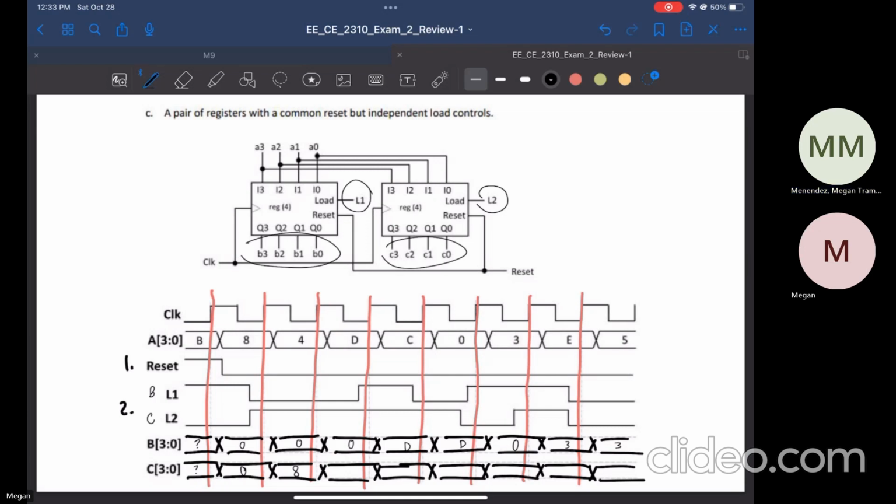Load 2 is still high, so we take that 4. Load 2 is still high, so we get that D. Load 2 is still high, we get that C. Load 2 is now finally low, it's 0, so we have to hold that C. And then load 2 is high again, so we get that 3. And then load 2 goes back to low, so we have to hold that 3. So same process, it's just now we have a little bit more to take care of.